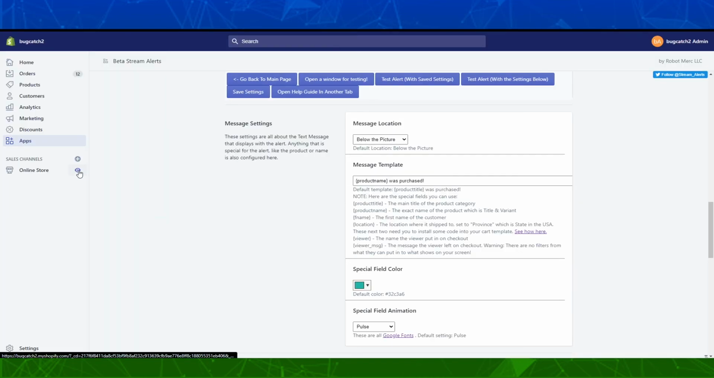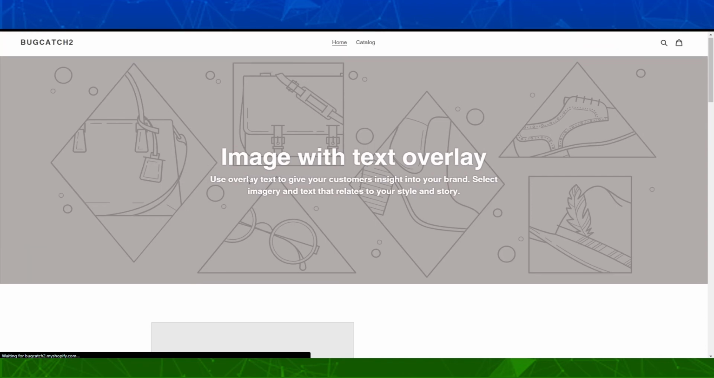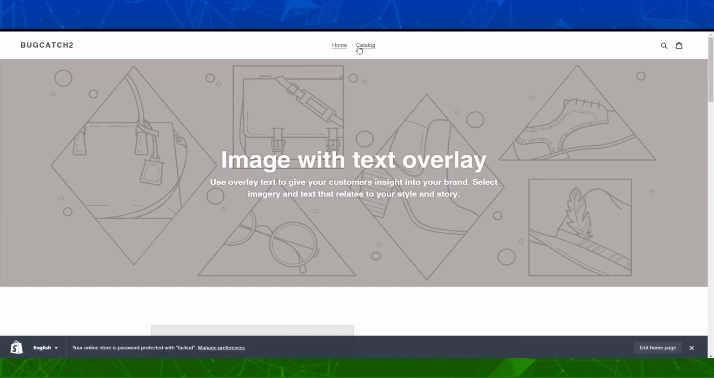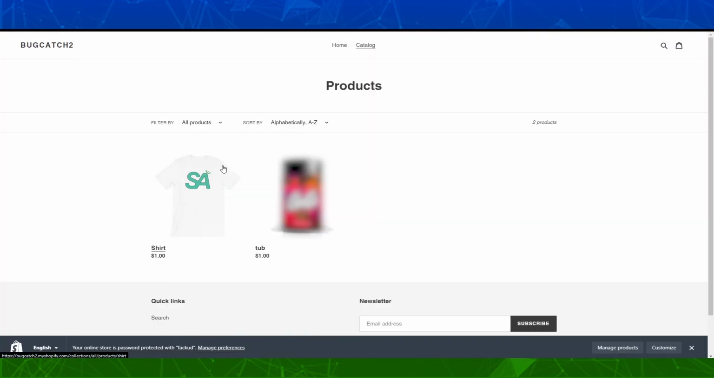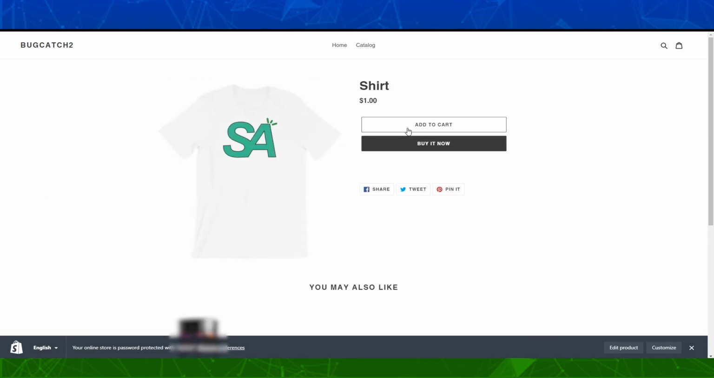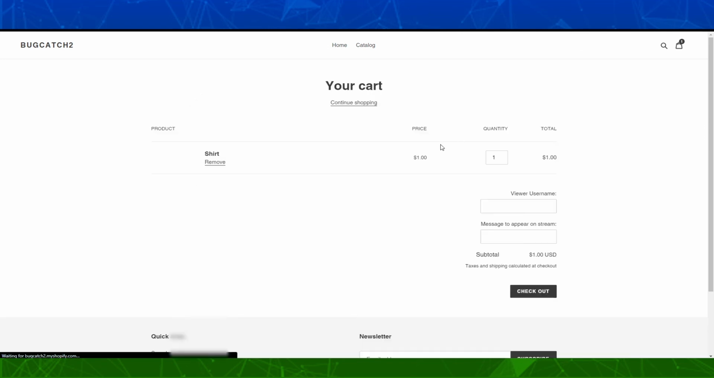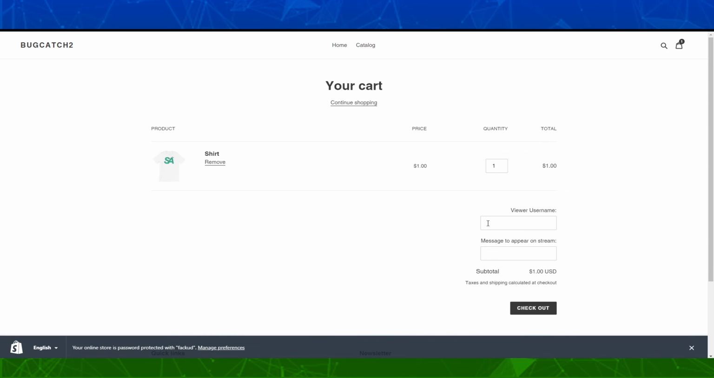Let me show you what that looks like at checkout. Again, this is just our store that we use. Now we will add this to cart. Depending on how your store is set up, you may want to adjust this view cart. When you plug in the code, they can put their username and their message here. So if they type in StreamAlerts and you have it set up properly in the app, this is what will show up on screen.